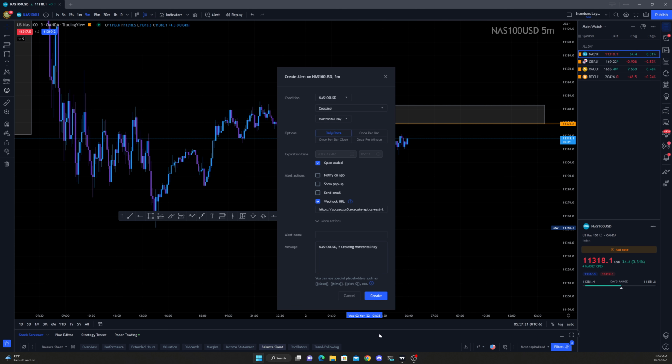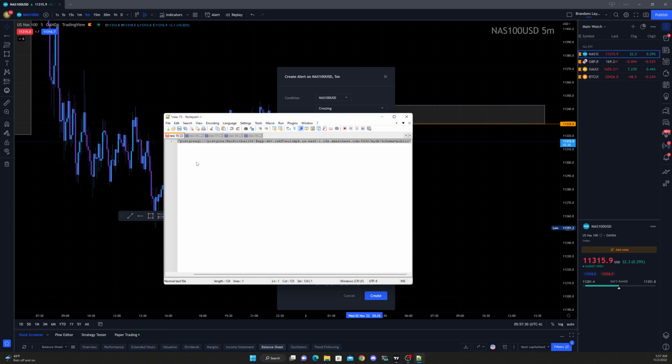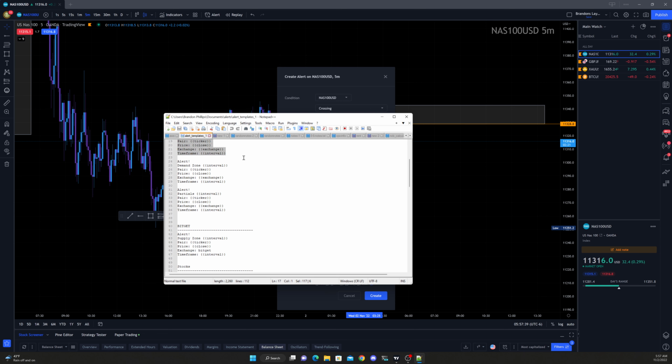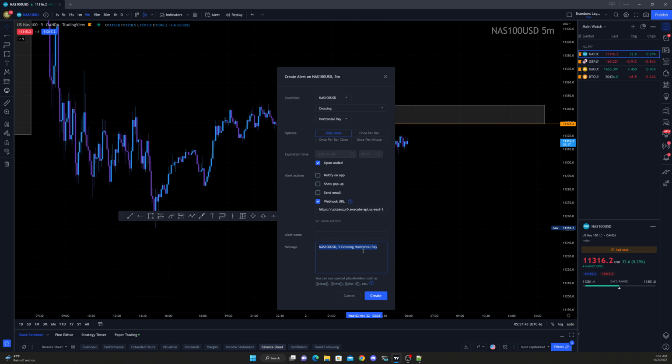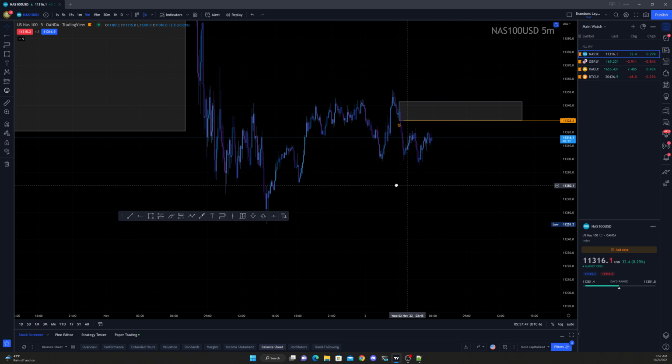Let's open up our handy dandy notepad and record this, or actually put a supply zone here. I got way too many of these open that aren't even saved. All right, let's go alert template, and let's get our supply zone alert. There we go. Boom. That's a 5 minute zone right there. We'll just wait for price to come up in there and see what happens.